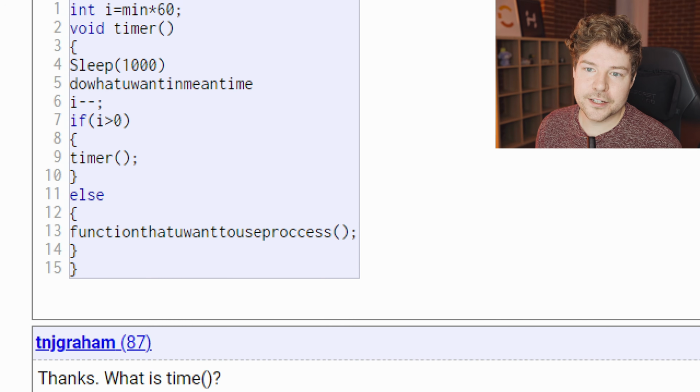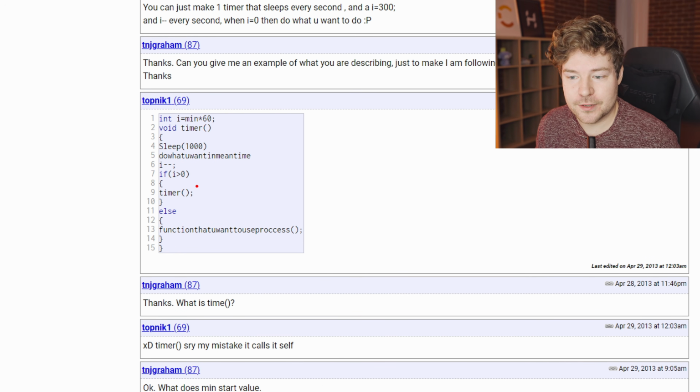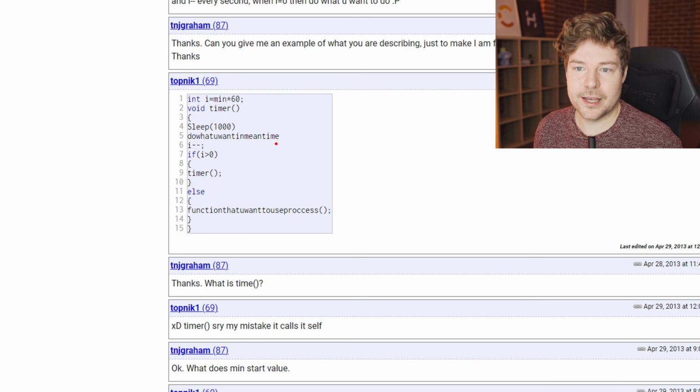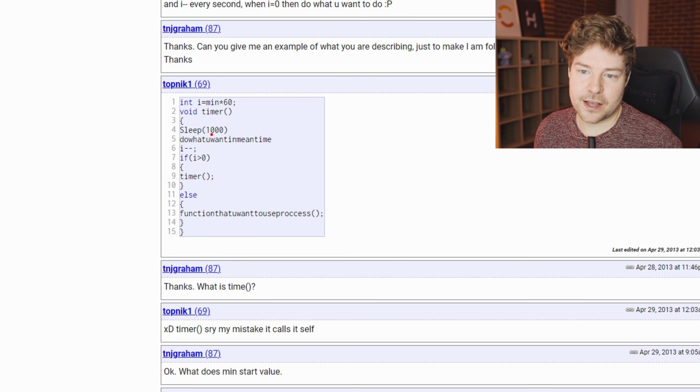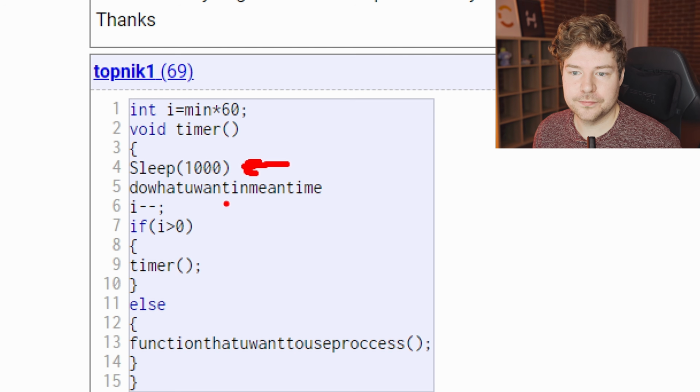And here we go. Here's the code. This is it, guys. This is what we were waiting for. This non-formatted piece of garbage. Int I equals minutes times 60. Okay, well that part is correct. Sleep 1000. So we're sleeping for 1 second, just straight out of the gate inside this timer function. Then we do what you want in meantime. So I guess this is the processing continues part of it.